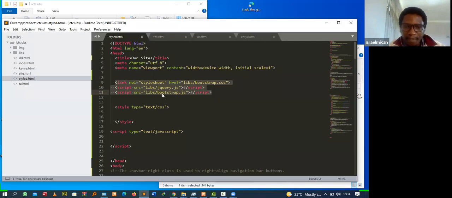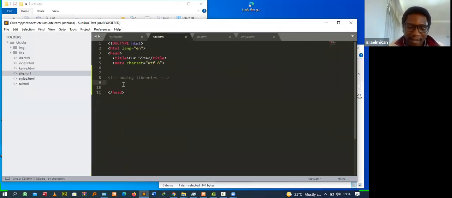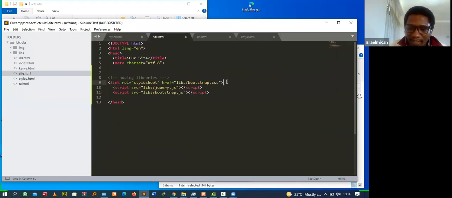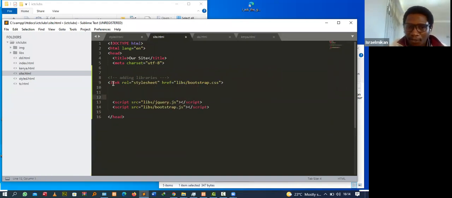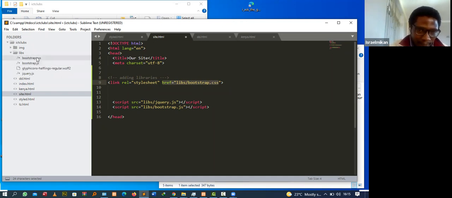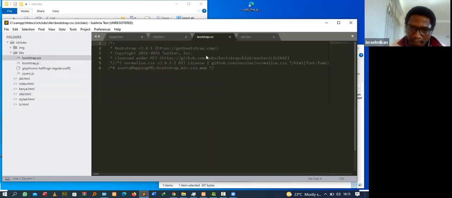So now we get these libraries. Now this is how they add the library. You see these two things are different. So link rel means this is a style sheet. You see, you have to define it. It's a style sheet. Then the href means where that file is. So you can see it's in the libraries, bootstrap.css. So I put it here. You can see it's already precompiled.